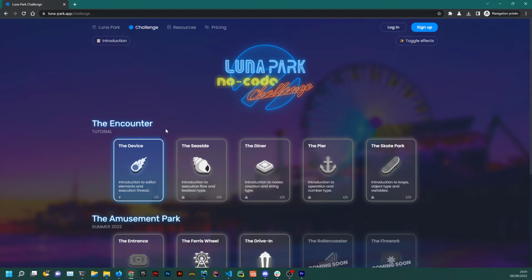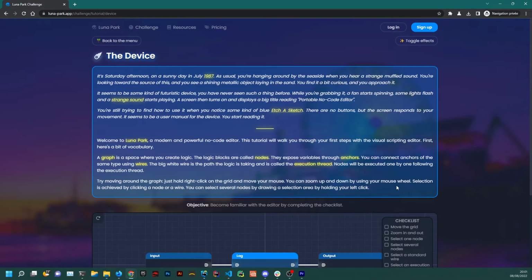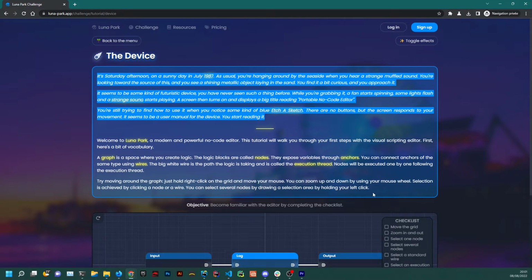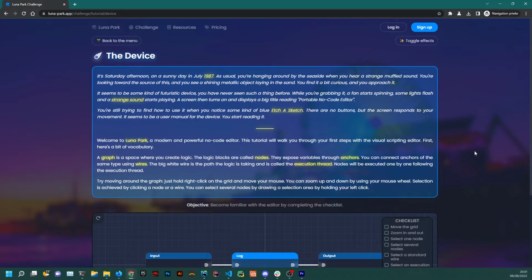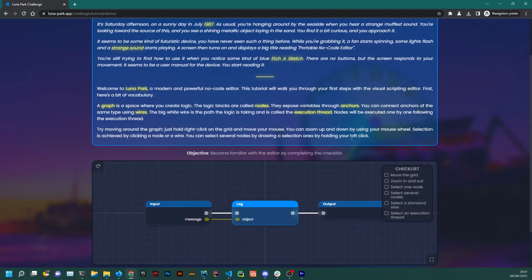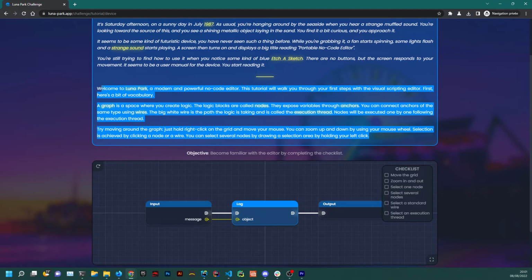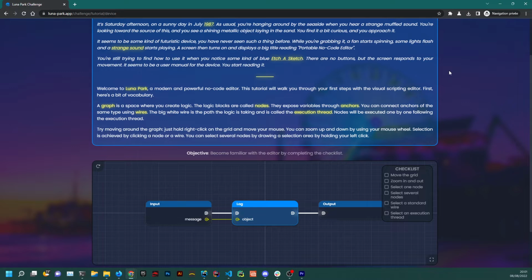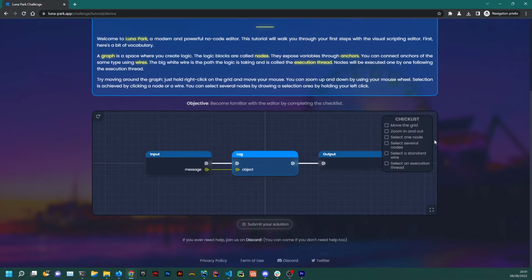So let's start with the very first puzzle, the device. I'm not gonna read all of this. Usually the first half is a little backstory and the second half is going to give you some hints on how to solve the puzzle. You should read this at least if you're going to do the puzzle yourself, but let's try to solve that.